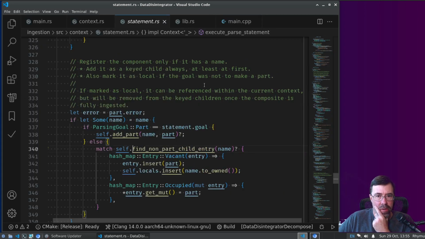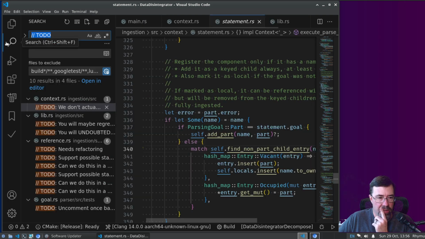Register the component only if it has a name. Headers the key child always, at least at first. Also mark it as local if the goal is not to make a part. If marked as local, it could be referenced within the current context, but will be removed from the key child once the composite is fully ingested. Yes. Okay.